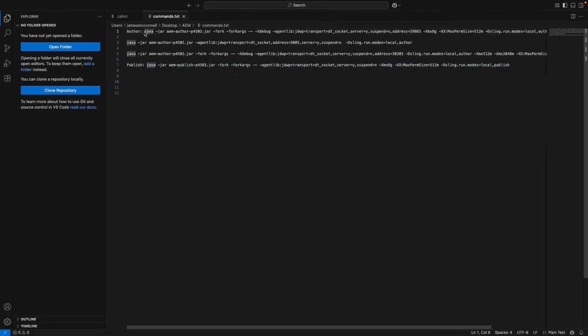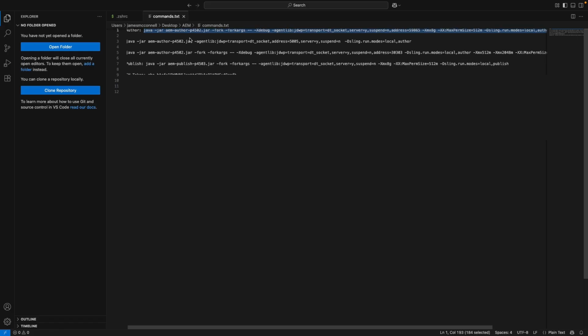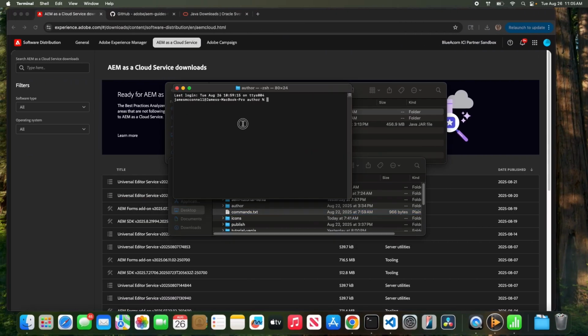IDE. Here I have a list of commands that I've already gone ahead and saved. So I will include these in the description of the video. Just going to copy this first one for author, come back to my terminal and paste it. One thing that I know is that when I'm running Java 21, I need to remove this flag. Just from testing, I found that when that flag is there, it doesn't start up properly. So make sure to delete that if you're running Java 21.